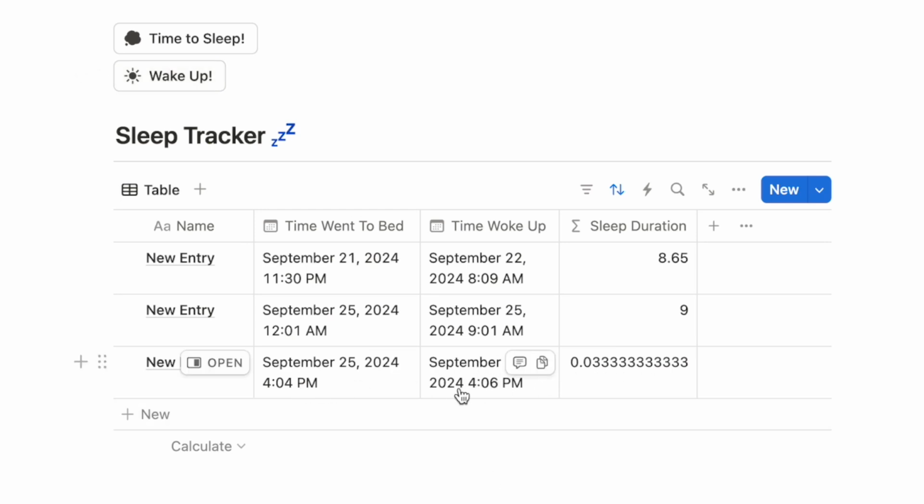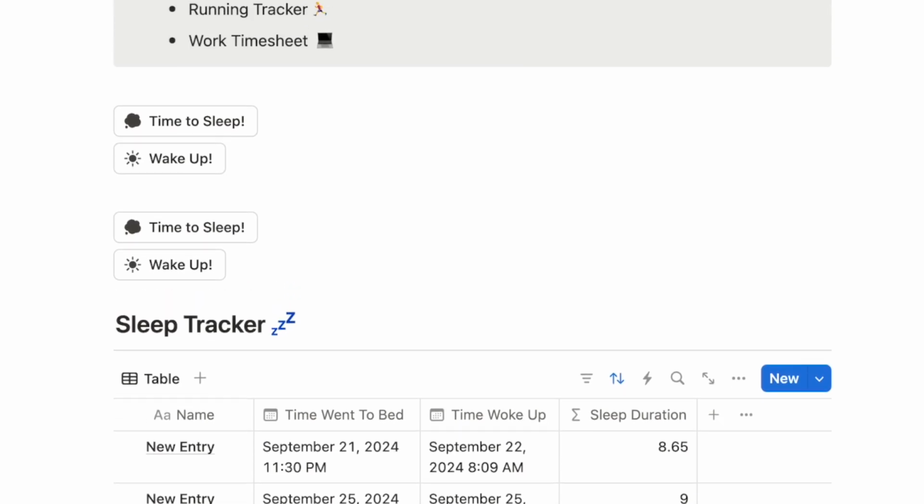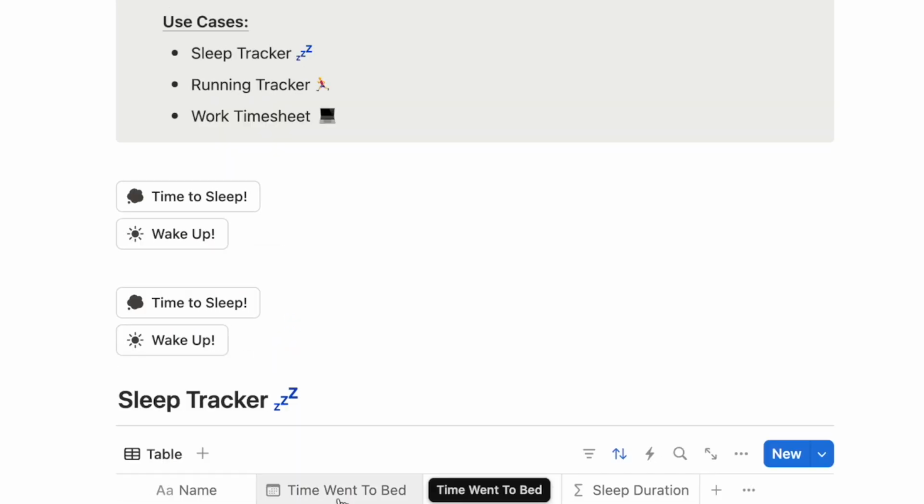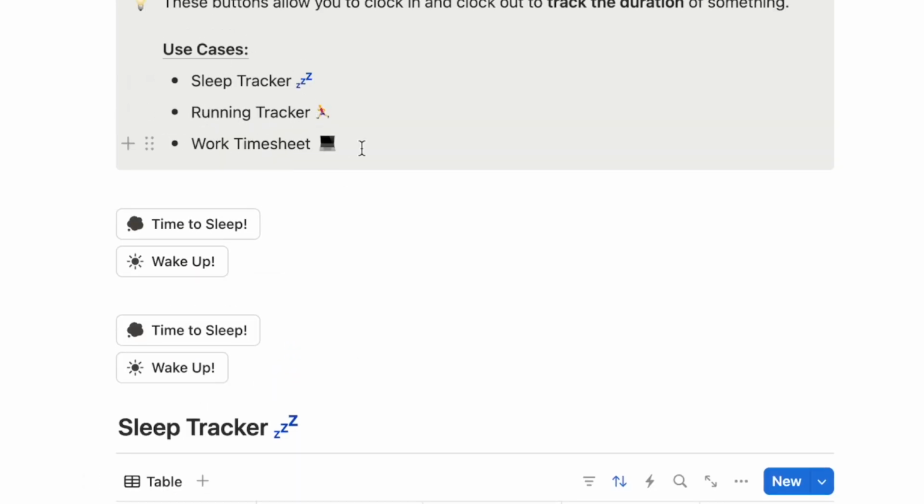Obviously I've only done 2 minutes of sleep, so it's a really weird number, but normally it would look something more like this. So that is a sleep tracker, but as I said, you could actually just use the exact same concept for a running tracker, a work timesheet, or anything else that you want to track the duration of.